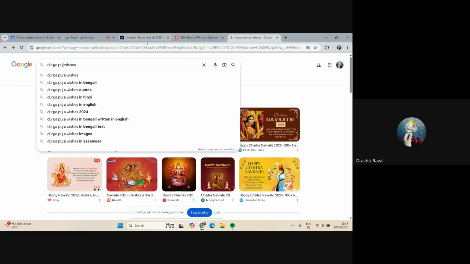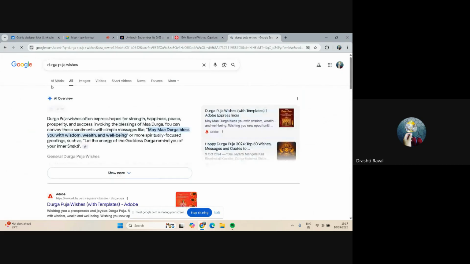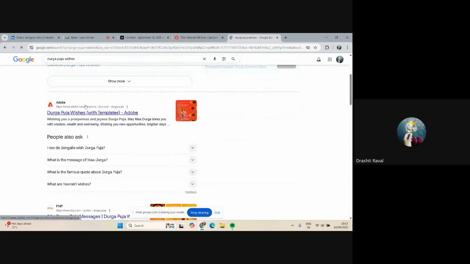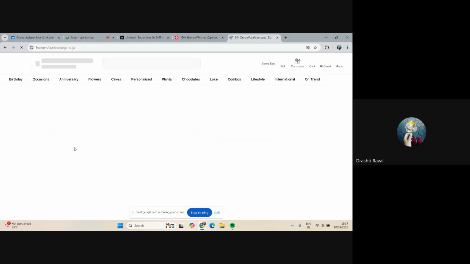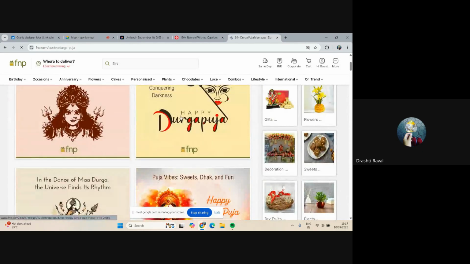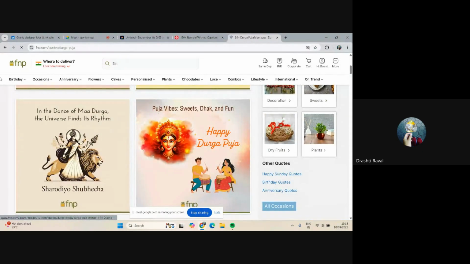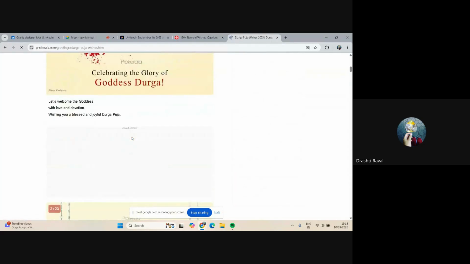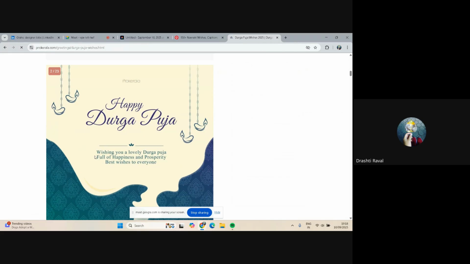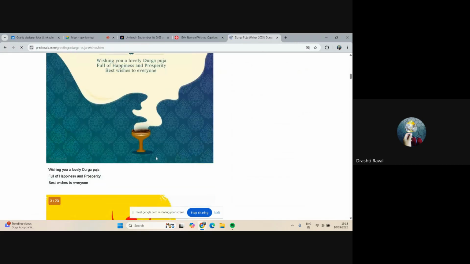I'm just writing down Durga Puja wishes, and you can see this. They have really beautiful templates here, and they have these websites also. They have these beautiful websites, and you can click on any of them and check them. They have beautiful wishes, especially on Durga Puja.